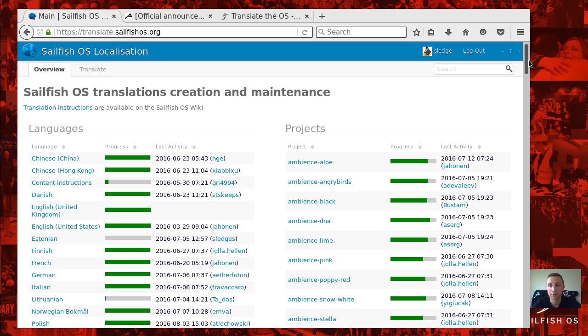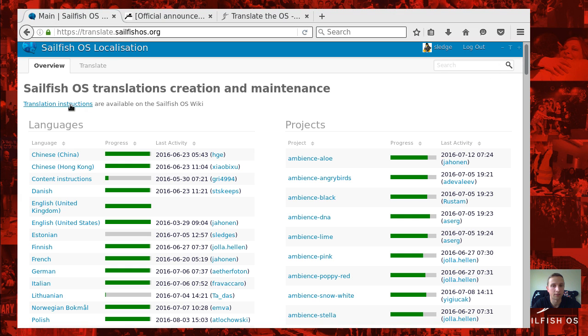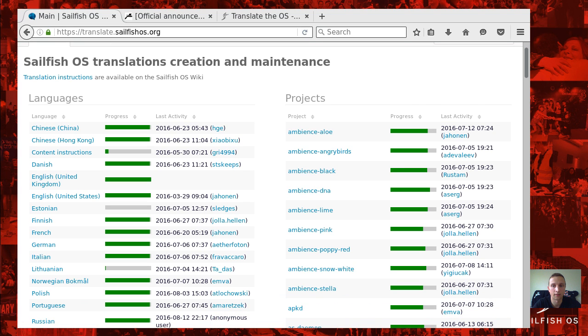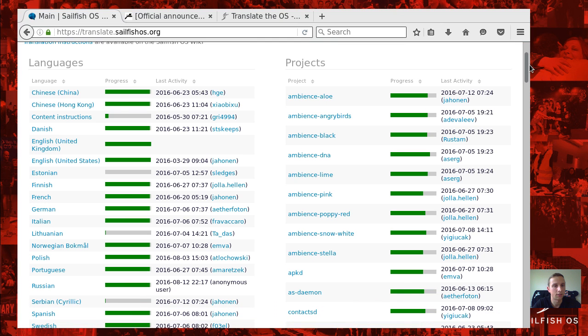Pootle looks like this. If you ever get lost, there's always the instruction link here to take you to our wiki page. You can see the two main pillars of Pootle, languages and projects. The languages which are mostly green are nearly fully translated, and they are the official ones. As far as the previous release is concerned, surely they are 100% translated.